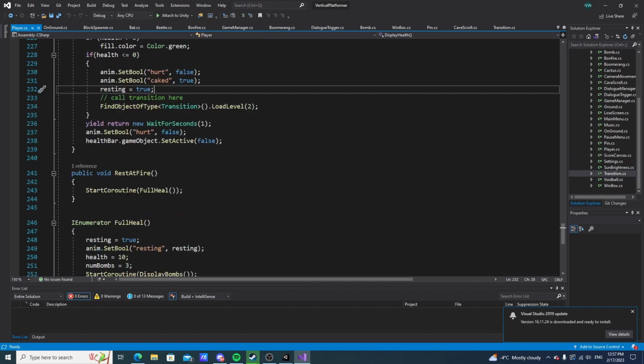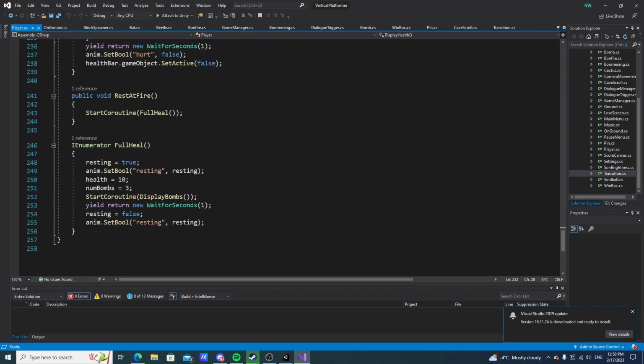Yeah. And now we want to also rest at the fire, so when you approach a bonfire and you press W, then it will do the full heal thing here, which sets our resting to be true, sets that animation to also be that, resets our health to 10, resets our number of bombs to 3, and we then go ahead and display the bombs again, just so you can see that your inventory refilled. And then we just wait a second to then turn your resting off.